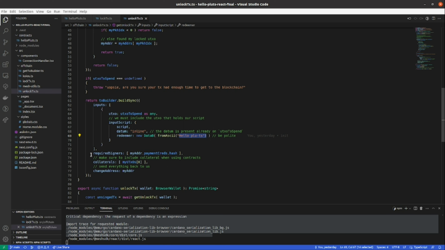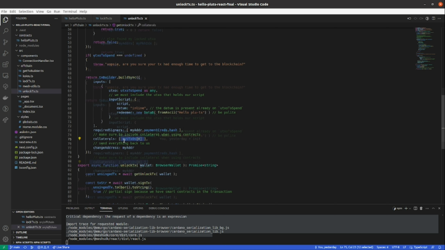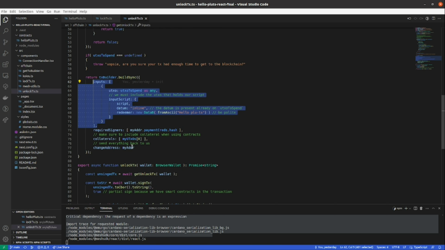The contract is also expecting the transaction signatories to include the pub key hash of the owner that has to be specified in the required signature. Otherwise, the transaction signatories will be empty. And then, since we have a script in our transaction, we also have to be sure to include a collateral. And just like before, then we are telling it to send everything back to the user address.